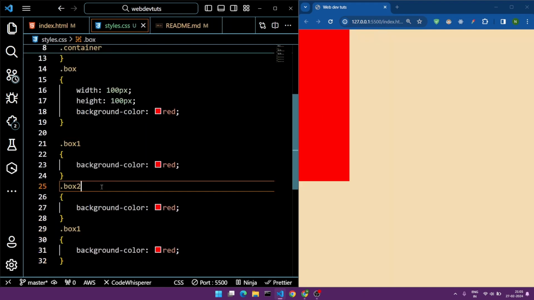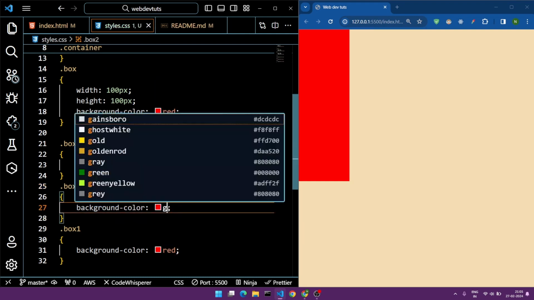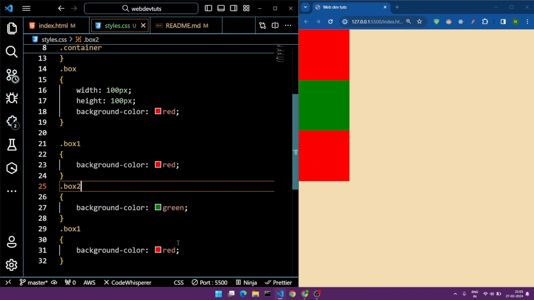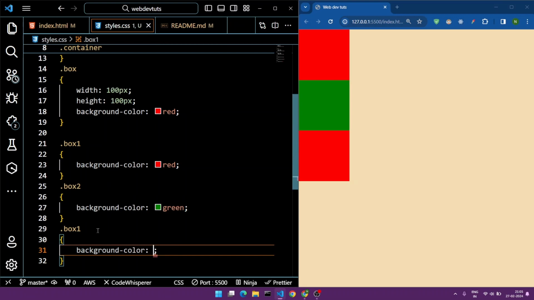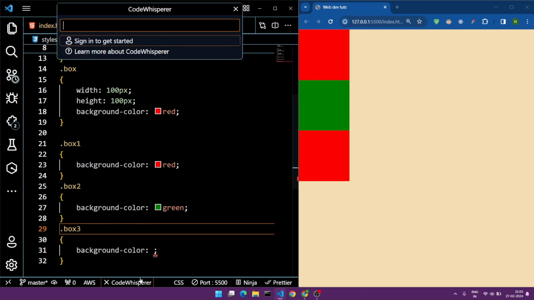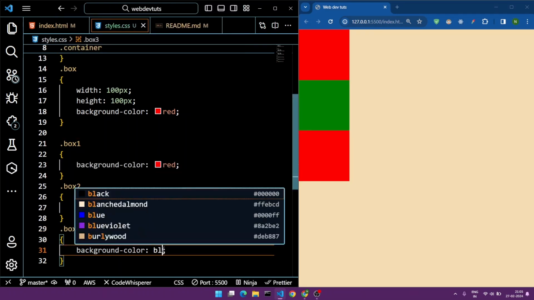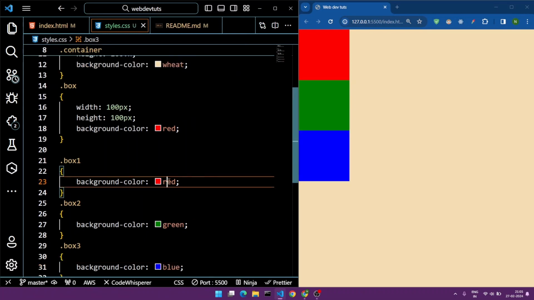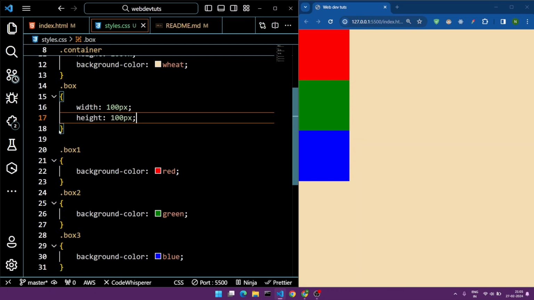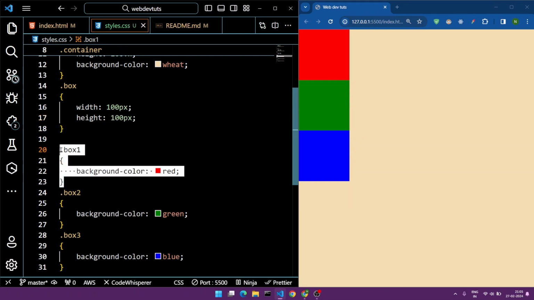For box two, I will use green. For box three, using blue. So RGB. Okay, if I remove this it works because we have given this, right? So this is the thing.